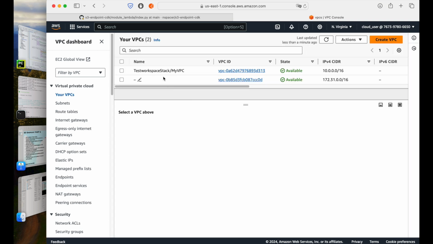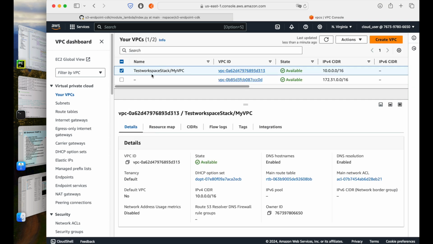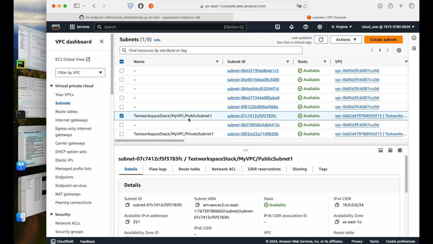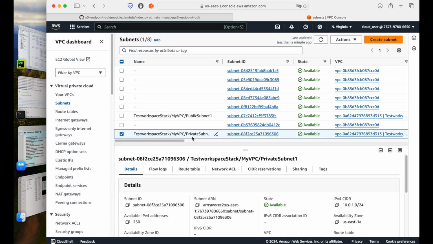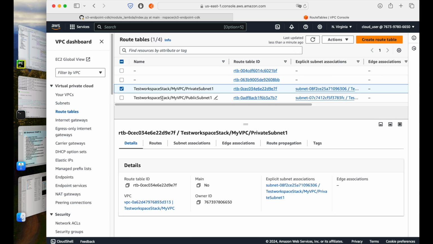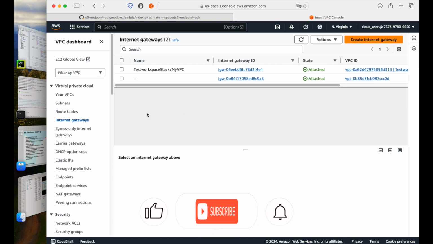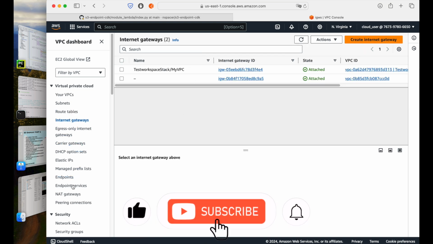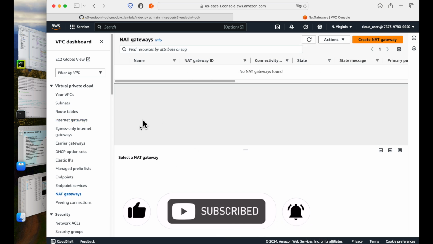We see that our test workspace VPC is created. If we go to subnets, there are two subnets, one private and one public. So two subnets are created. If we go to route tables, one private route table and one public route table are created. An internet gateway is also created. If you look at NAT gateways, there is no NAT gateway.